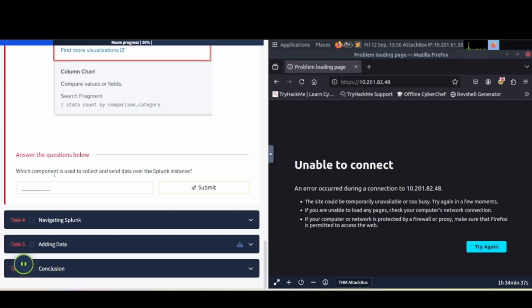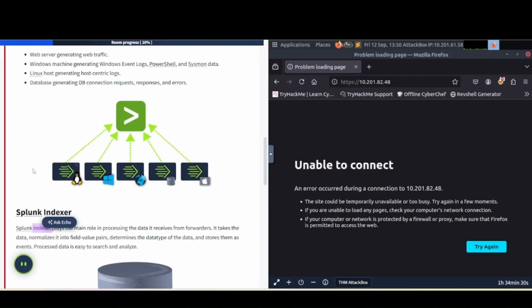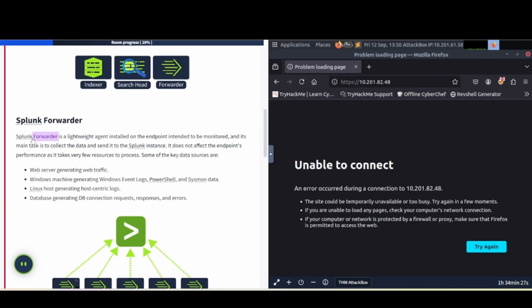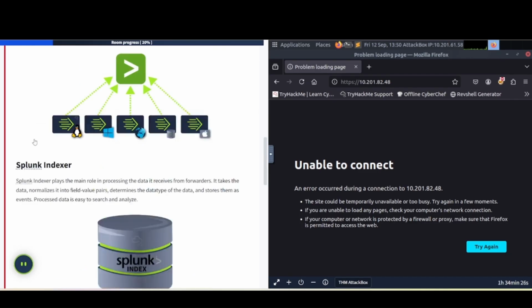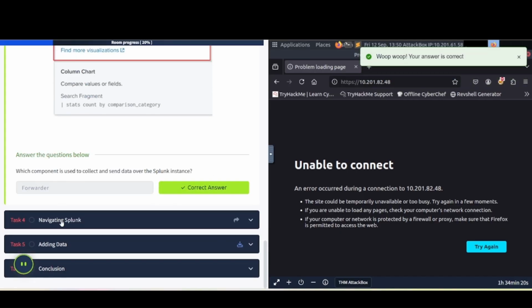Question time. Which component is used to collect and send data over the Splunk instance? Well, we know that's going to be the Splunk indexer, right? No, sorry, not the indexer. The forwarder is the one that collects it. The indexer is the one that normalizes the data. So we're going to go with forwarder here for this answer. Plug it in. Okay, so we should be good there.